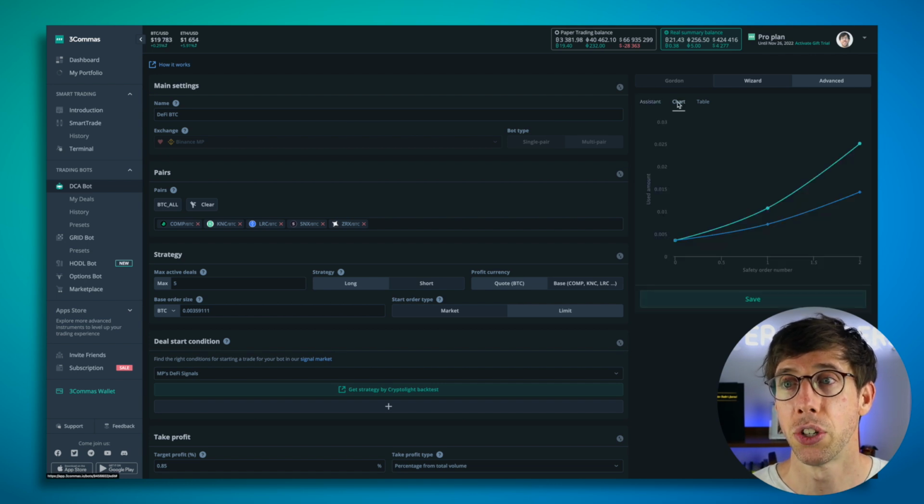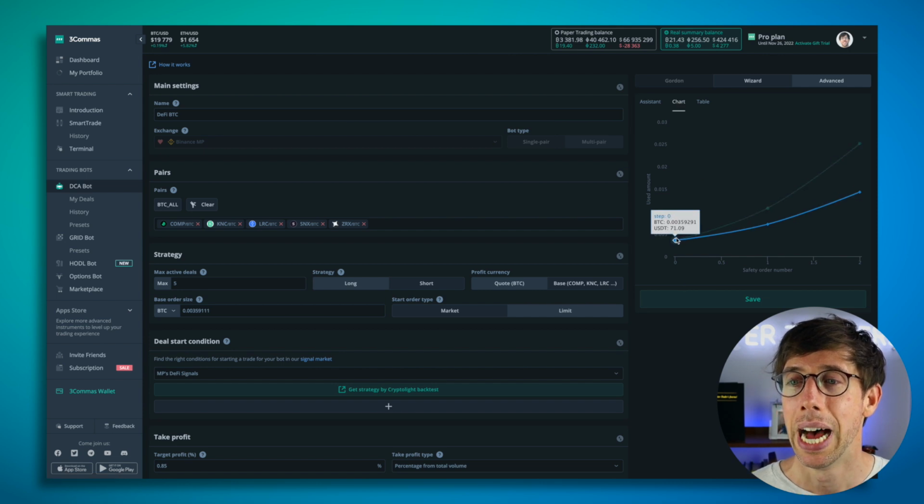We also have a chart, which is way more handy for me because I'm a big visual person. So I can see that the first step is my base order. I talk about this a lot.